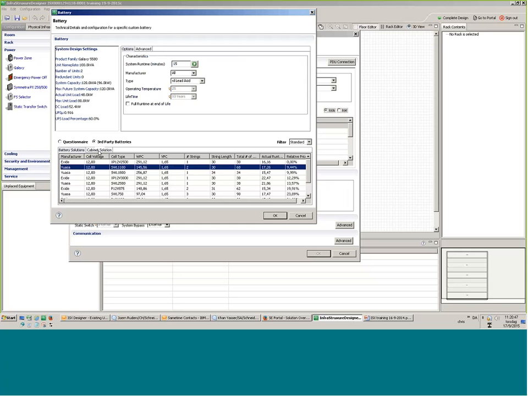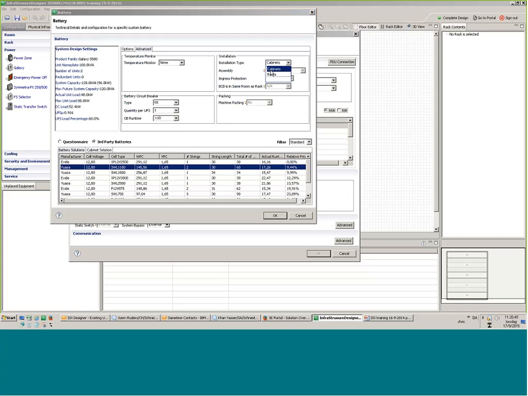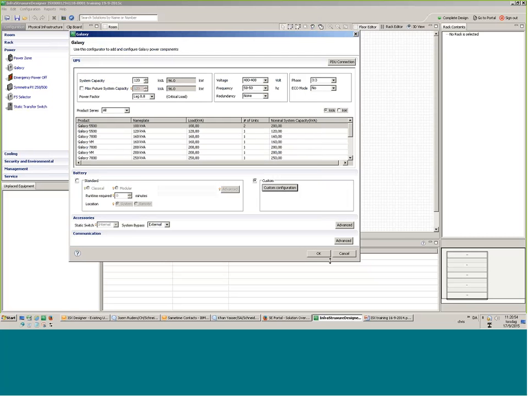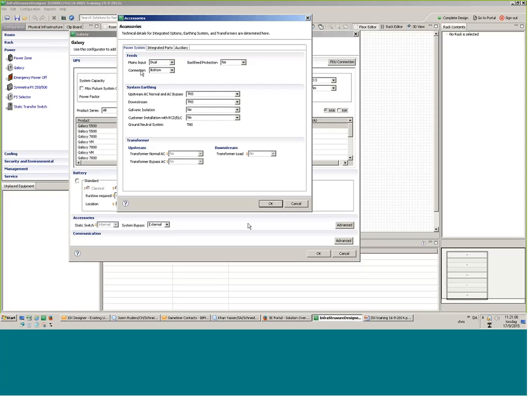Otherwise, if we just select here and we go to the rack, and then we can go to accessories. So on the Galaxy 5.5, on the bigger sizes, we can choose external bypass. We can also go in and select single main input, top connection. We can select, add backfeed protection.